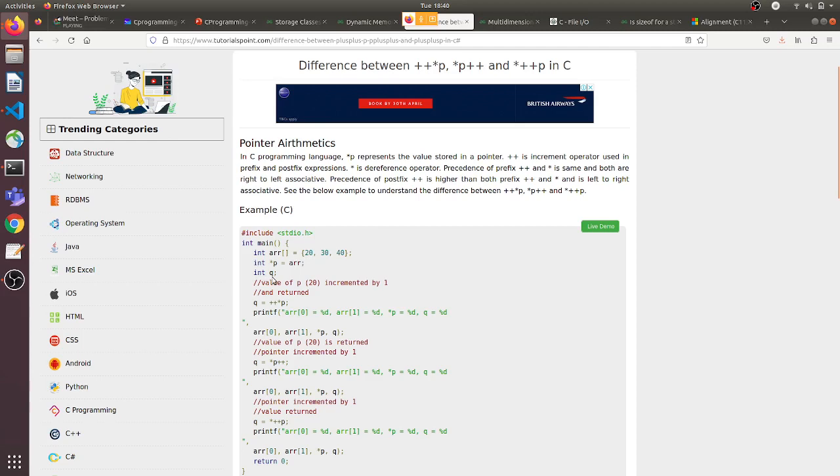Now there is another variable q. Now you are computing the value of these, like plus plus star p etc., in q, and then you are going to print them and see what they are. So first, q is plus plus star p.